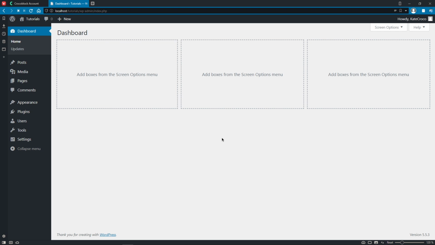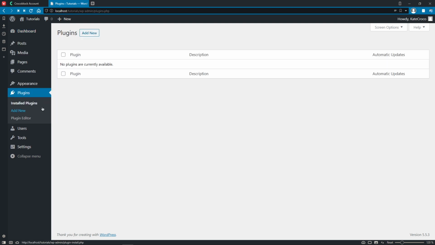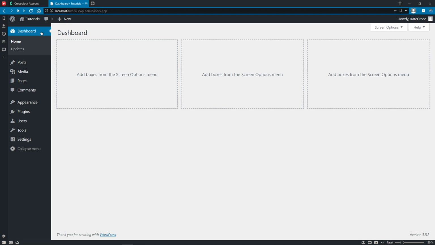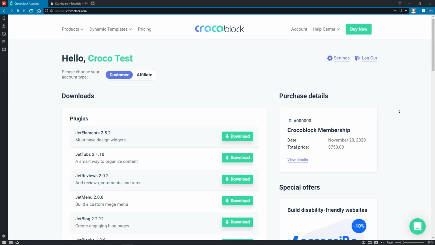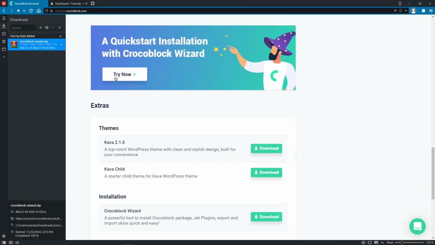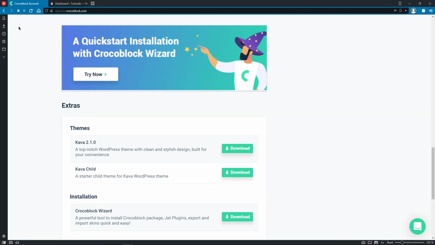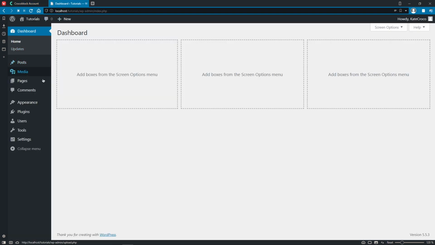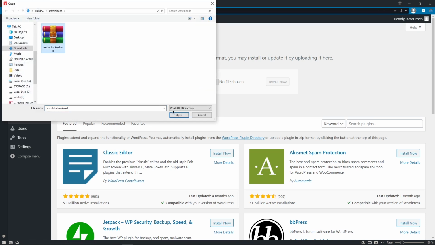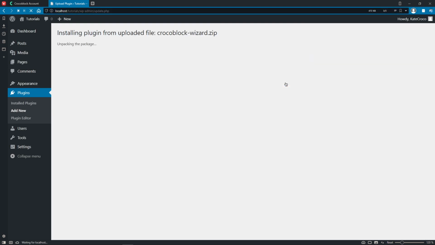First of all, I'd like to show you how to install one of the dynamic templates from the very beginning. Here we have a new and clean WordPress website, no plugins, no media, no pages. First thing we need to do is go to Crocoblock account page and download the latest version of Crocoblock Installation Wizard. Now let's install it just like any other plugin. Go to Plugins, Add New, click on Upload Plugin and choose the plugin archive from your local storage. Then click Install Now.